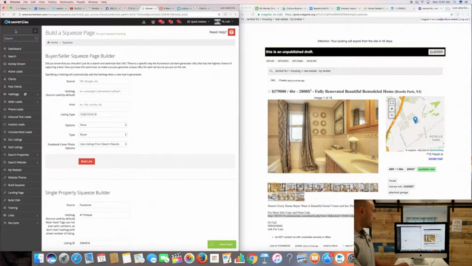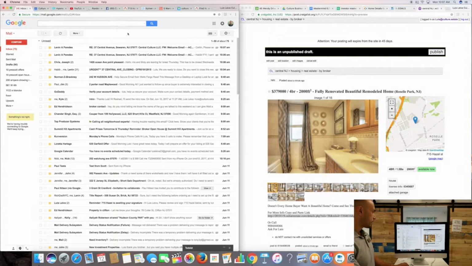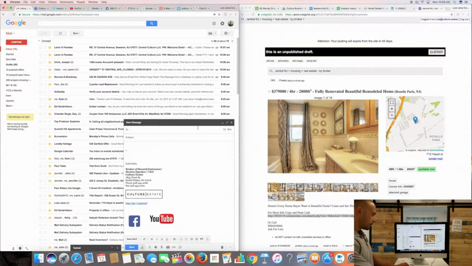So another thing you can do with that information is compose an email, and let's just say I'm sending an email to myself. And I would say, check out this house. And let's just say you have 10 people that you think might be interested in this home.